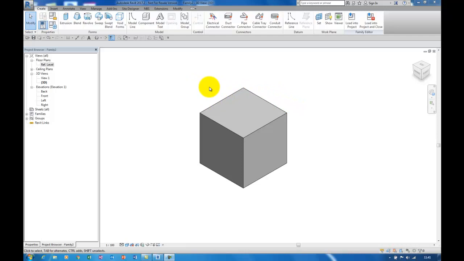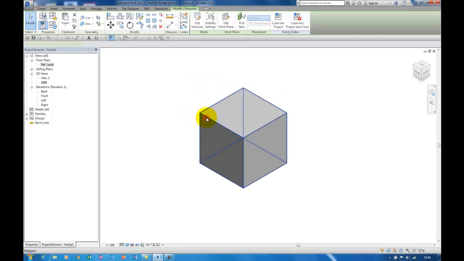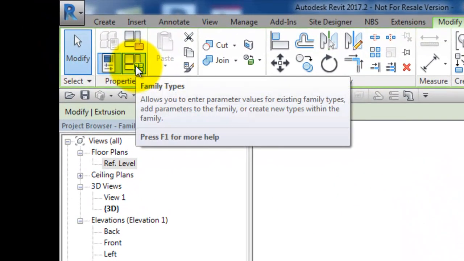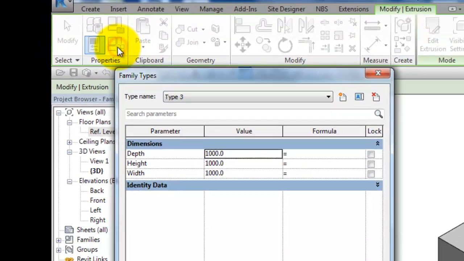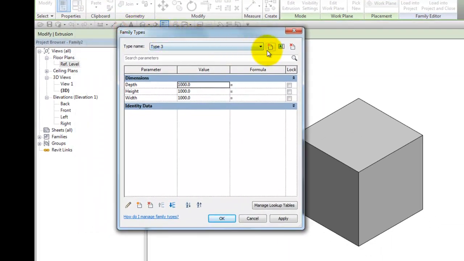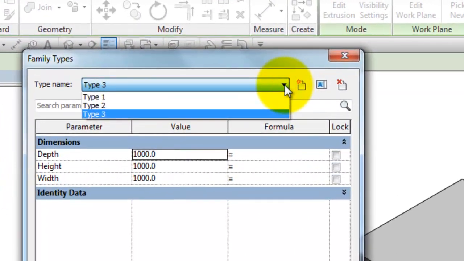community. So you can see the box on screen, just an extruded box, and if I go over to the Create tab up on the ribbon in the Family Editor, I'll just click this little icon here where it says Family Types. That'll open up our Family Types dialog box, and you can see in here I've got three types that we created in the previous tutorial.